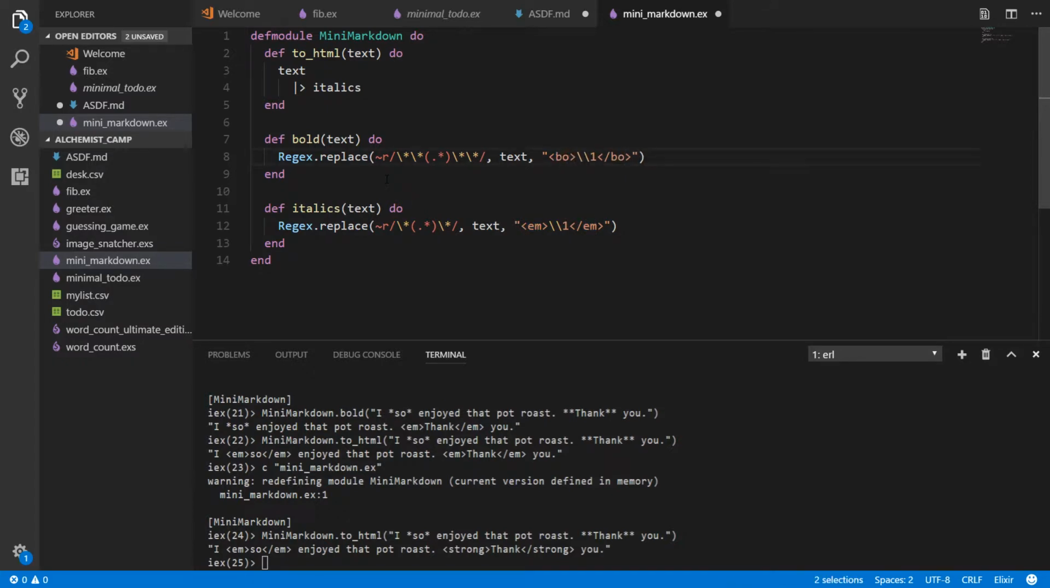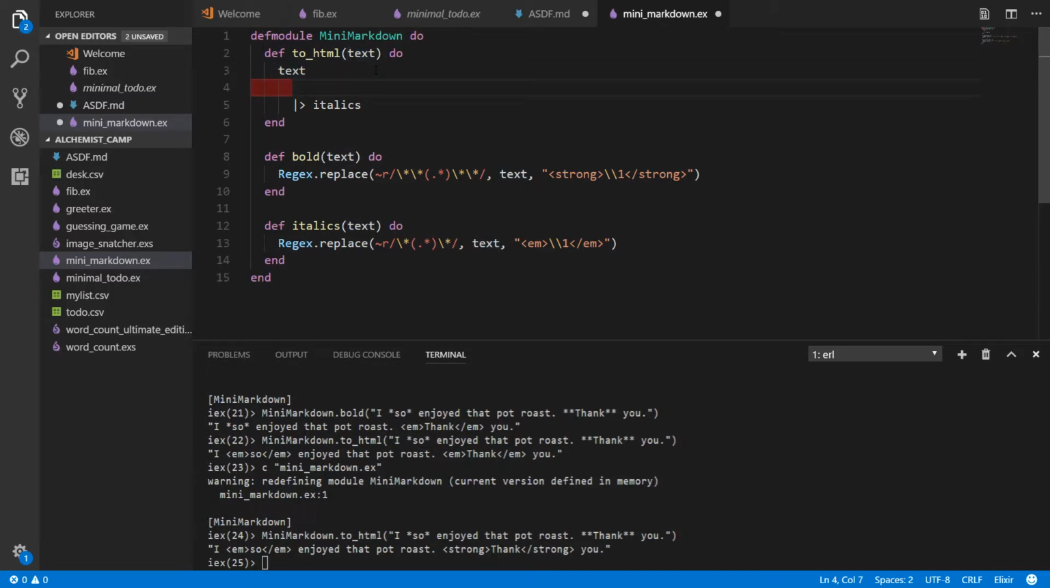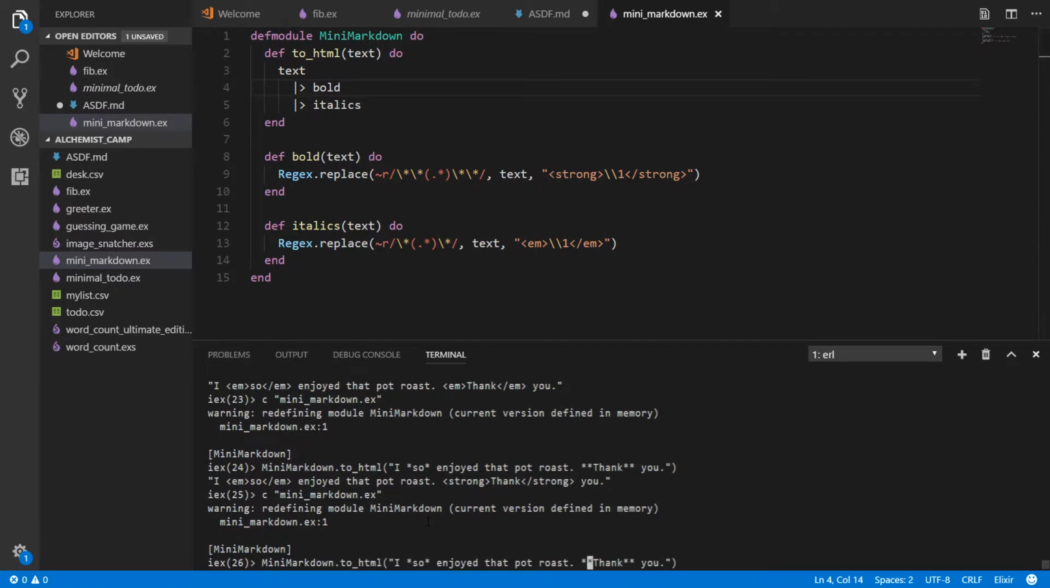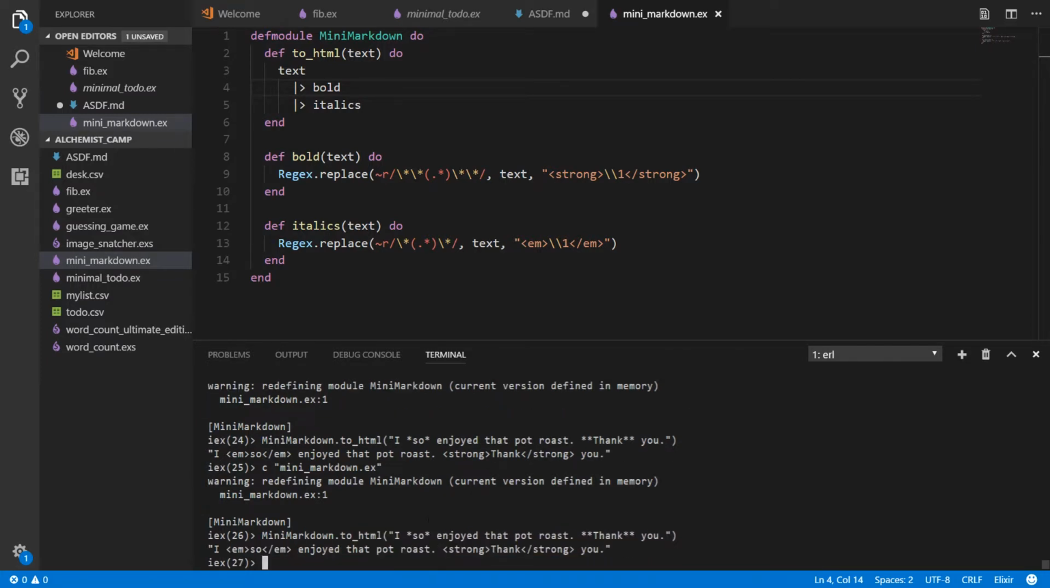All right, I just want to convert these two to strong. Okay. And since bold will match what italics, or since italics will always match a bold, we're going to check for the bolds first and then for the italics. Okay, now let's recompile. And instead of, we want to HTML. Okay, there we go. I so enjoyed that pot roast. Thank you. And the thank is in strong.